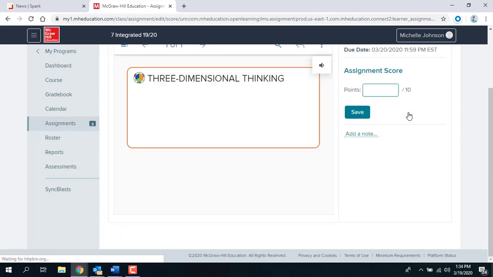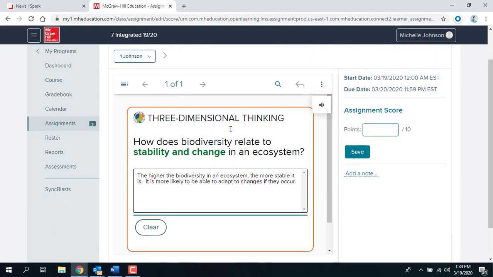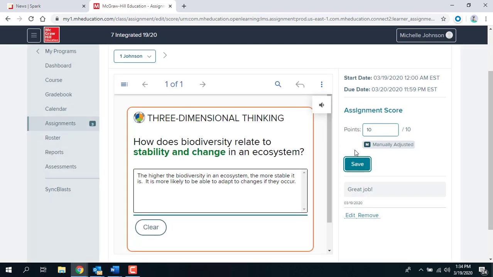When I view, I can see that I assigned them a 3-dimensional thinking question. I can decide how I feel about their response. I can add a note over here, giving them feedback or encouragement, whatever that happens to be. I can spell "job" correctly. I forgot to give it points, so let me give it points again and save. Now we have a point value in there for that student, and the feedback that they can now see through their student portal.